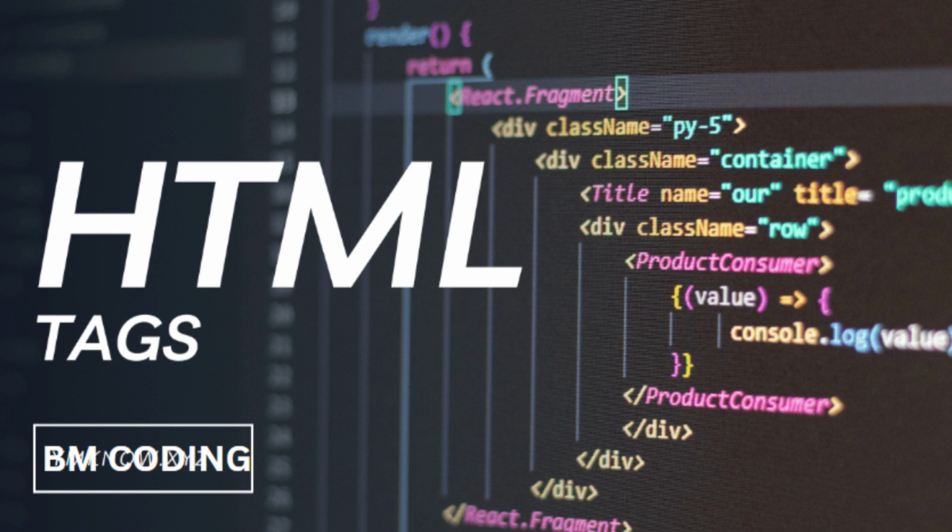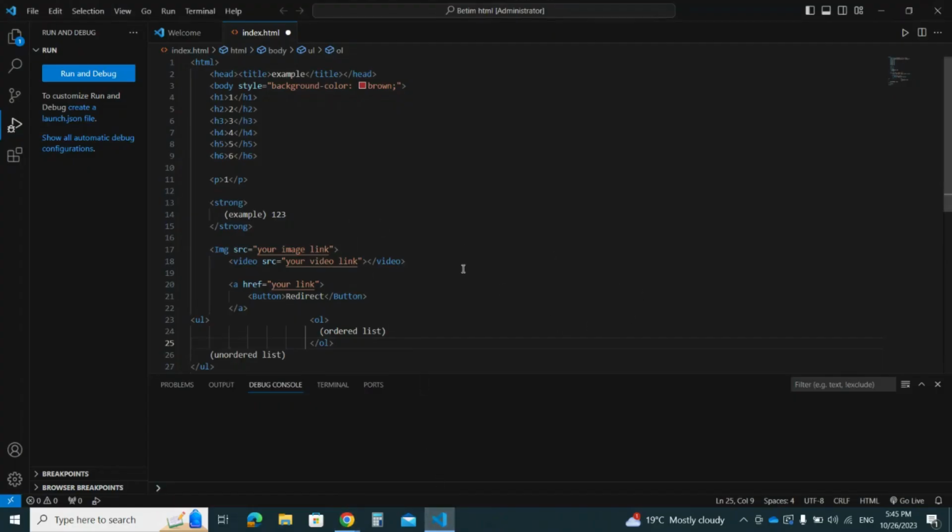Welcome to Mastering HTML, a comprehensive guide to all HTML tags. HTML, or hypertext markup language, is the foundation of every web page. It consists of a series of tags that define the structure and content of a page. Let's start with the basic tags.